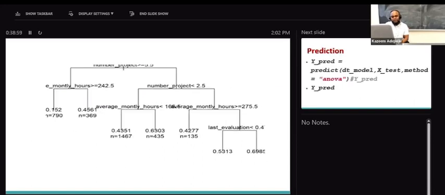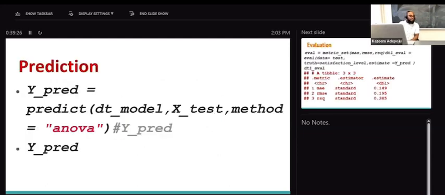Oh my God, take a look at the decision tree now. Do you see that? This particular decision tree prioritizes the number of projects that particular employee actually embarked on in that company to be the most significant predictor. Look at that. Okay. Now, how do we make a prediction with that? This is the code now.